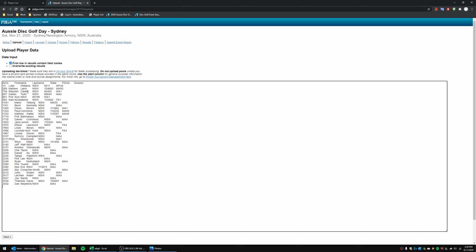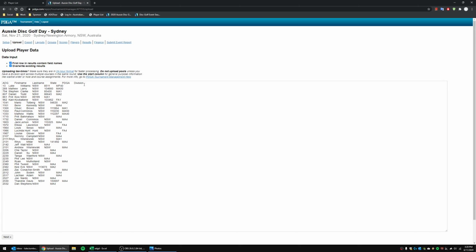If you're overriding existing data, you'll have extra columns in here when you get closer to the end of your tournament for round 1, round 2. You can overwrite that, especially useful if you're deleting players or adding new players as well. I'm going to keep that selected and I'm going to go next.